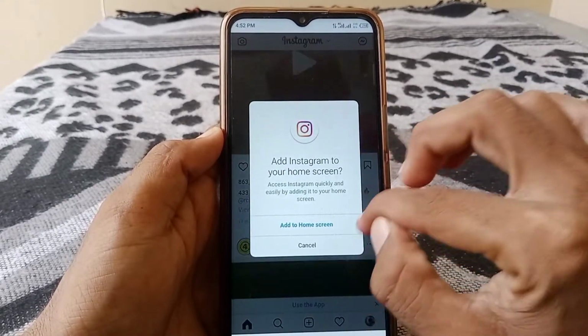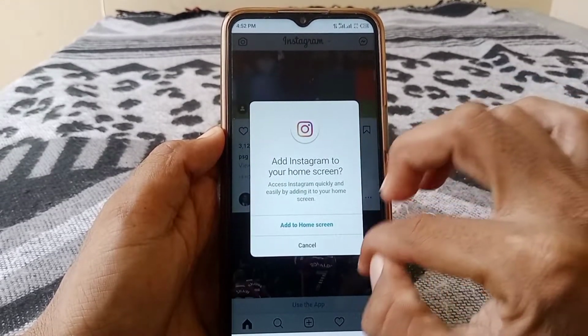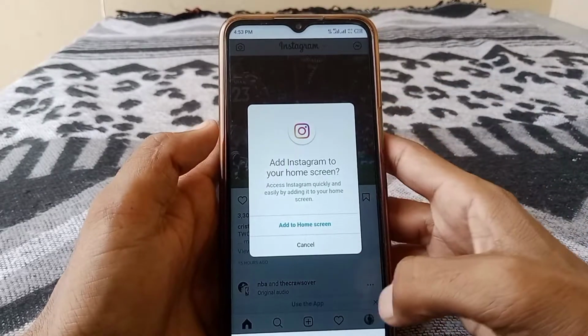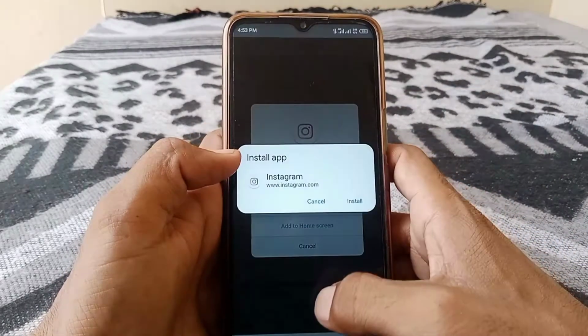Then you have to open your account for 15 or 20 minutes there, and then you have to tap on use the app, and after that your problem will be fixed.